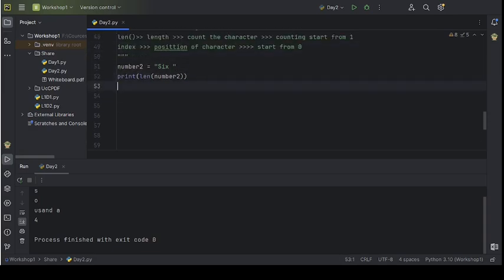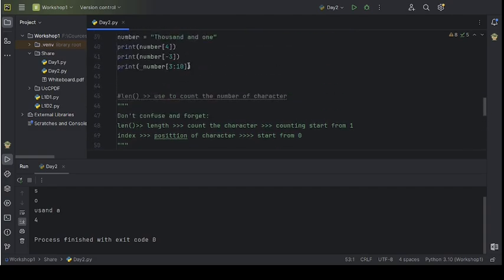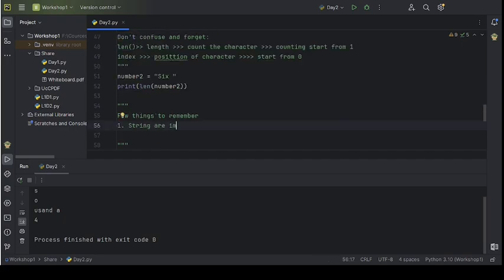So let's jump to the next subtopic of string. The topic which I have discussed includes one of the concepts named slicing. I am mentioning slicing over here, we have discussed it. The next topic: things to remember, strings are immutable.